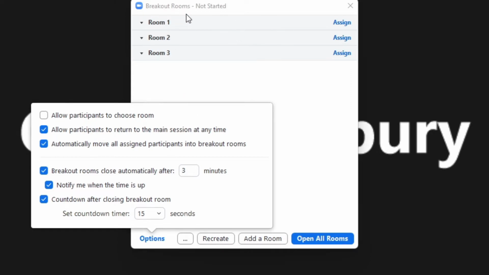So when those folks are done, they can leave that room. And I'll show you how to do that and come back. You can also automatically move all assigned participants into breakout rooms, which is the automatically assign. Breakout rooms, you can stipulate how much time they have. So you can say, look, guys, we're breaking out for 10 minutes and then we need to come back. And you can also close all the rooms and say, well, look, it must show people a countdown timer.